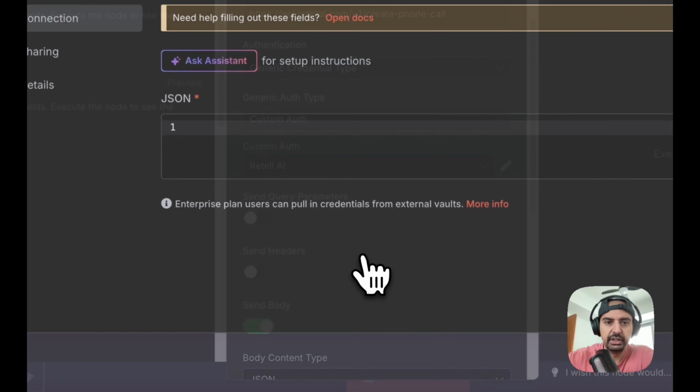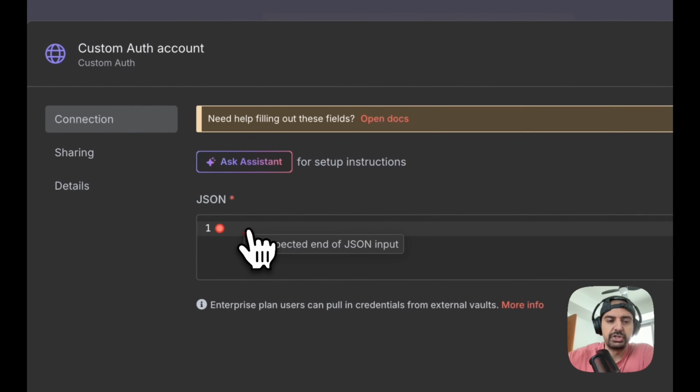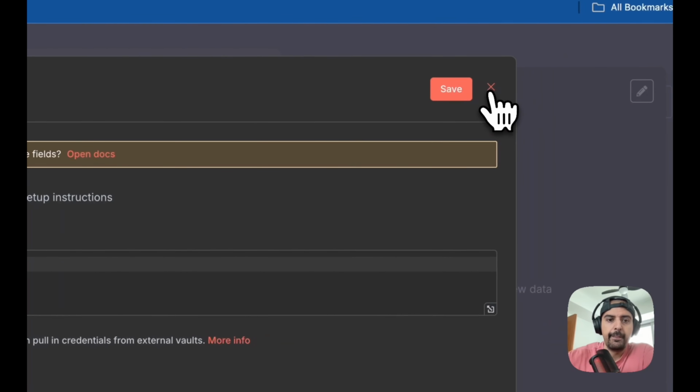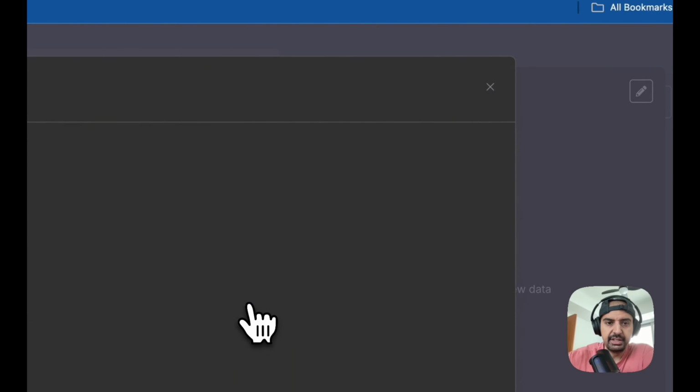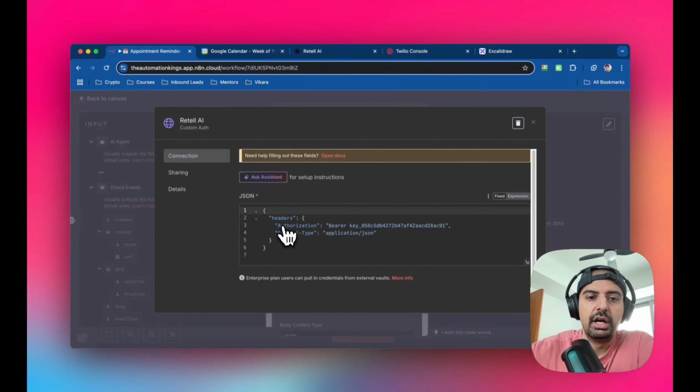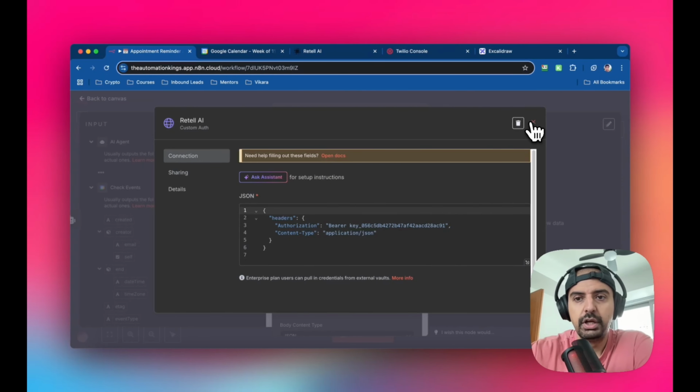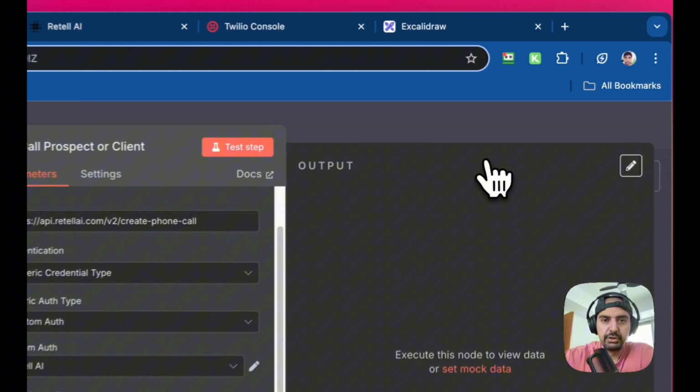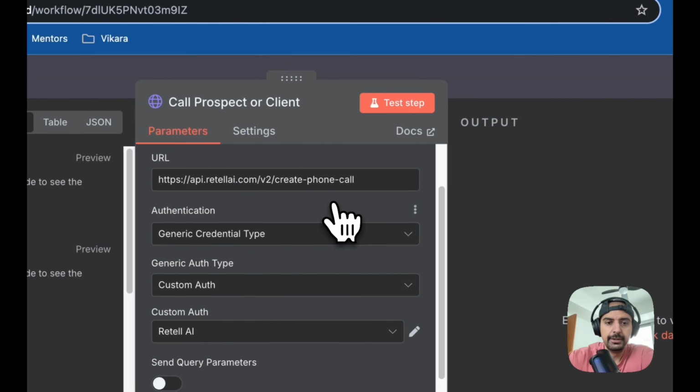So if I go inside of here, you want to use some JSON, okay? And I'll show you what that looks like because I can edit this one. So the JSON is headers, and then you want authorization, and then the bearer space, and then this is the API key. And I'll show you how to get that from retail. And then the content type is just application JSON, okay? This is what retail requires. This is what we have to send back to retail if you want to trigger their service using API, okay?